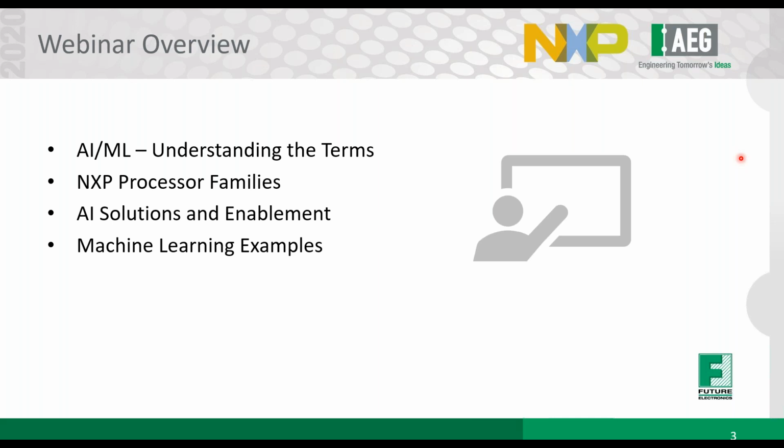And then at that point, I'll hand it off to Altaf, who will talk about NXP's specific enablement from both a hardware and software standpoint for your AI ML solutions. And then we'll briefly touch on some machine learning examples at the very end, so you get a good idea of the types of applications and solutions that you can enable with NXP's processors.